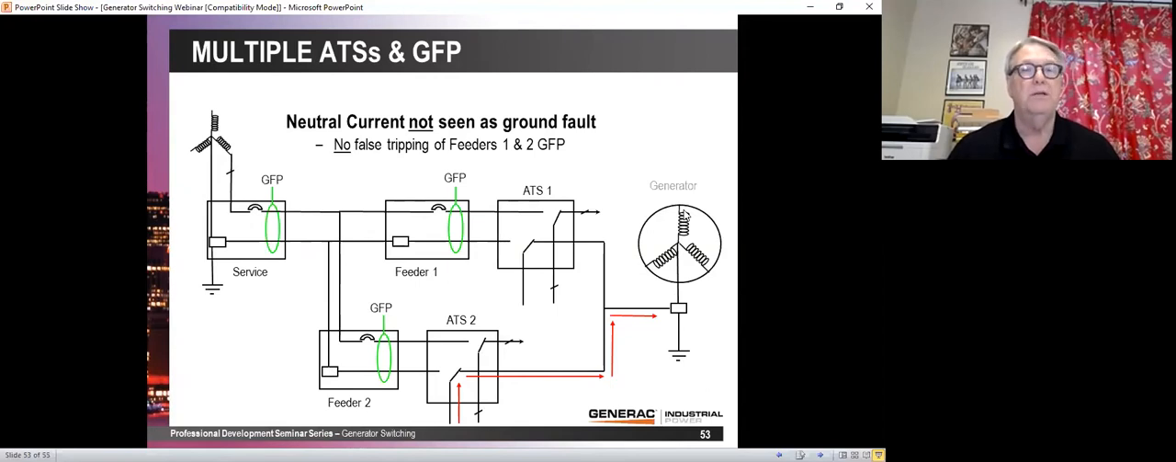Well, which way is the current going to go? Well, you know the answer. It's going to go both ways. And when it goes both ways, as it goes through here, through that feeder with ground fault protection, it's going to trip the ground fault protection because that's no longer balanced. Then it's going to go up and around and through here, and it's going to trip that ground fault protection.